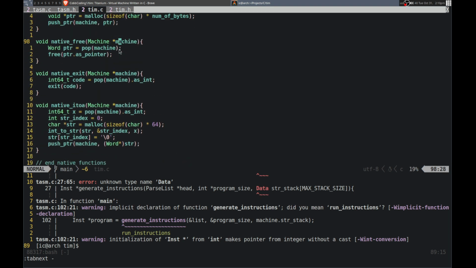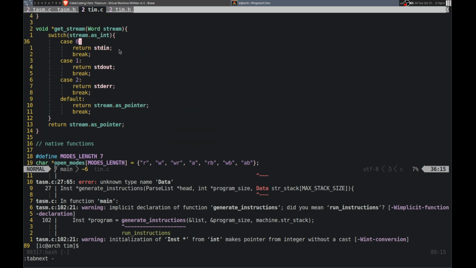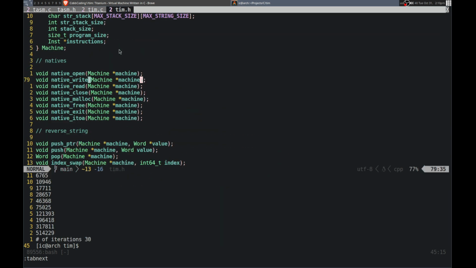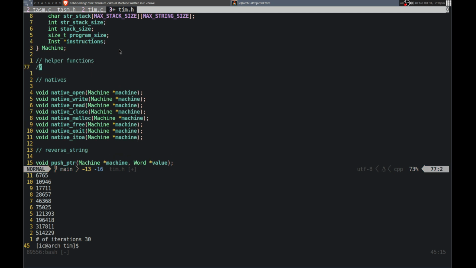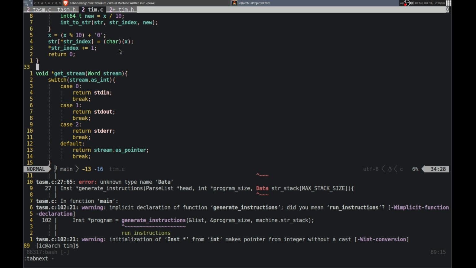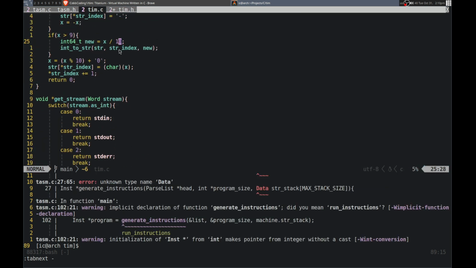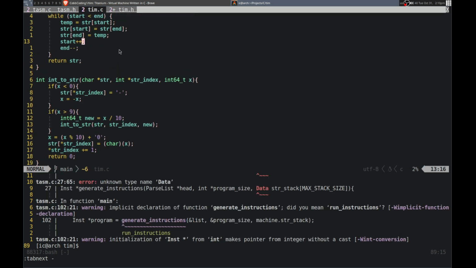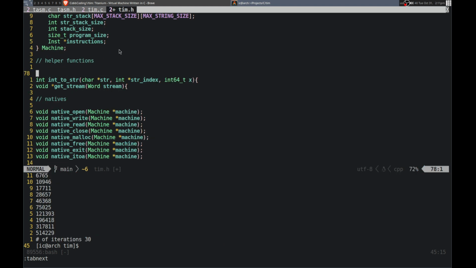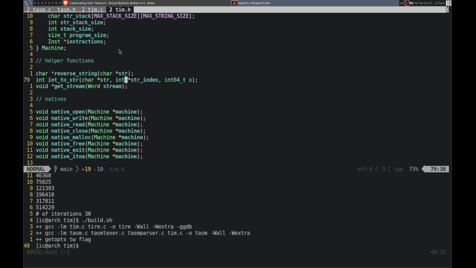Okay, so then we have the other ones up here. So yeah, we have just these helper functions. So I'll just kind of put helper functions. And then I will define those up here as well. So get stream. Into stir. Okay, almost done. Reverse string. There we go. And I'll just replace all of these. Perfect. Okay, and if I build it, it all still works.